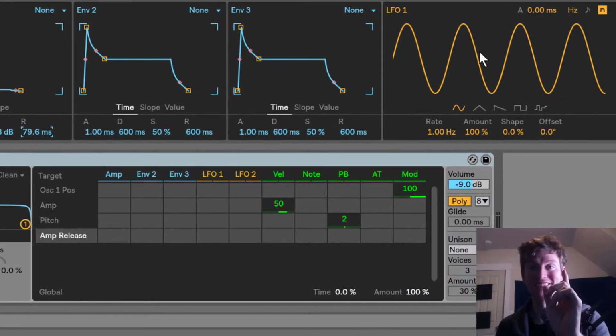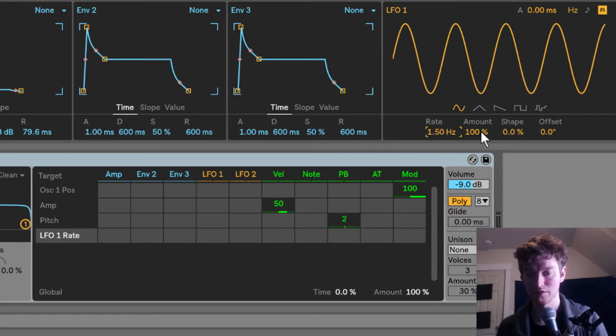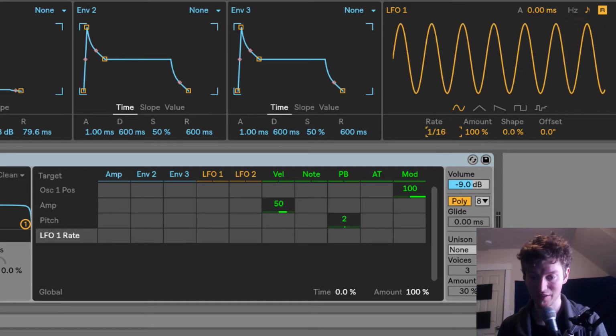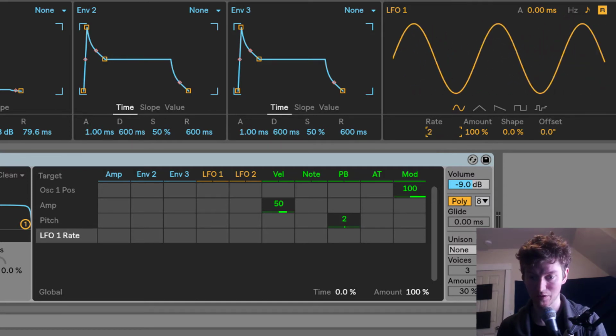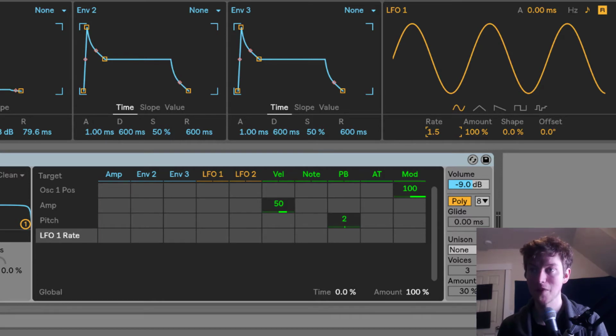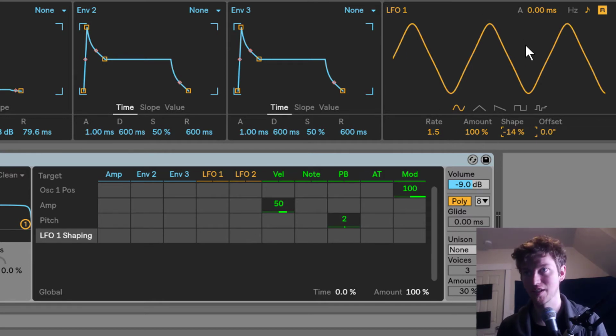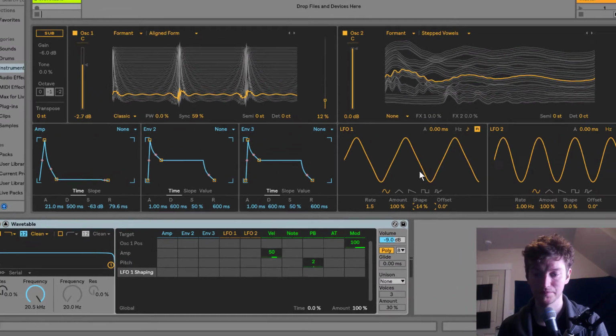I am going to change the LFO. On the LFO, I'm going to set this to a rate of 1.5. And up, totally wrong. I need to set it to notes first and then 1.5. So that's 1.5 measures. I might actually just go up. Bam. The amount is fine. The shape I'm going to change to -14, just so it's a little more interesting. And LFO 2, I'm not going to use, so no worries there.